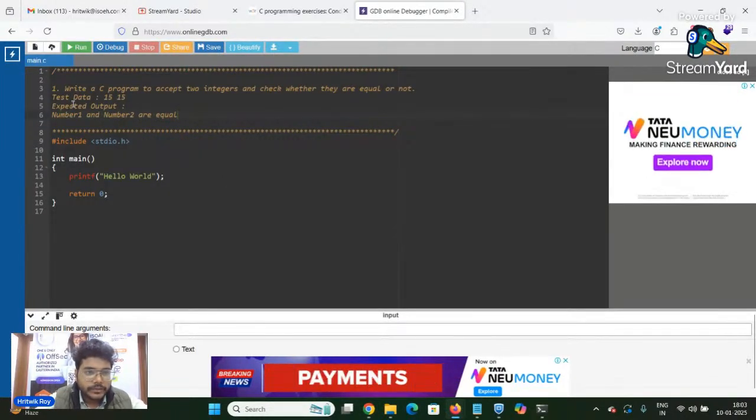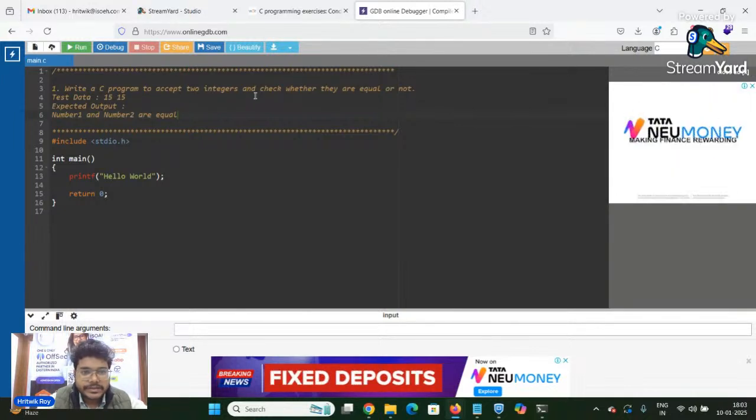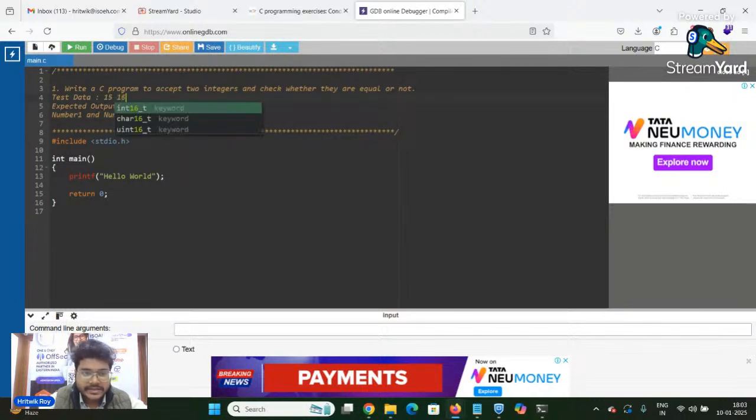Now the question says: write a C program to accept two integers and check whether they are equal or not. If the two values are 15 and 15, they are equal, so it prints that both are equal. If they are not equal, like 15 and another value such as 16, then it prints not equal. So I'm writing this code.